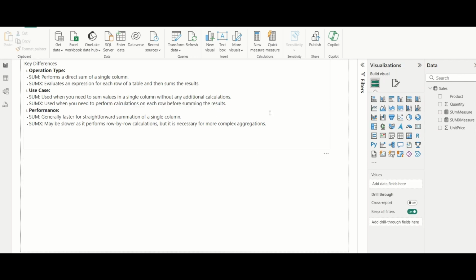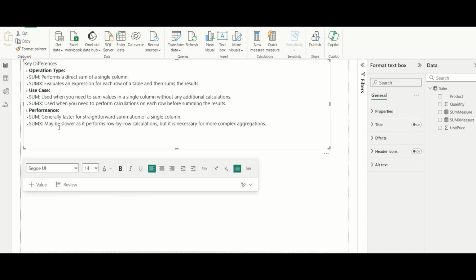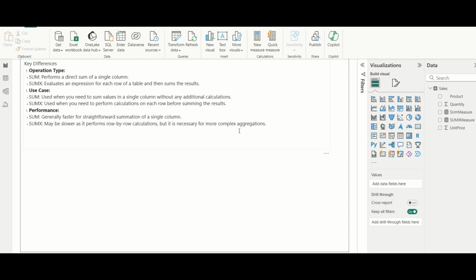So you need to perform calculations on each row. That doesn't mean you only do quantity into unit price. You can perform any calculations, and what SUMX does, it does the calculations for each row and then does the sum. Performance-wise, SUM is generally faster as it is a straightforward summation of a single column. SUMX may be slower as it performs row-by-row calculations, but it is necessary for more complex aggregations. These are the simple differences and the main differences between SUM and SUMX.